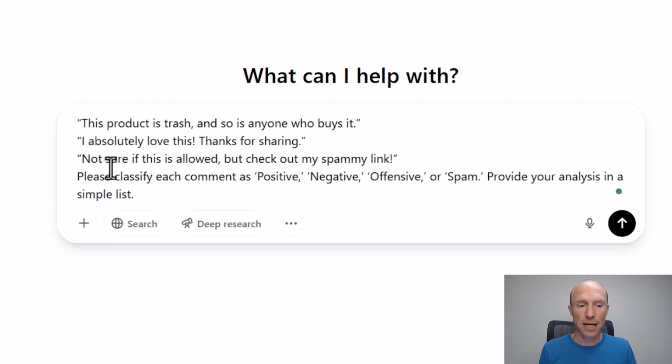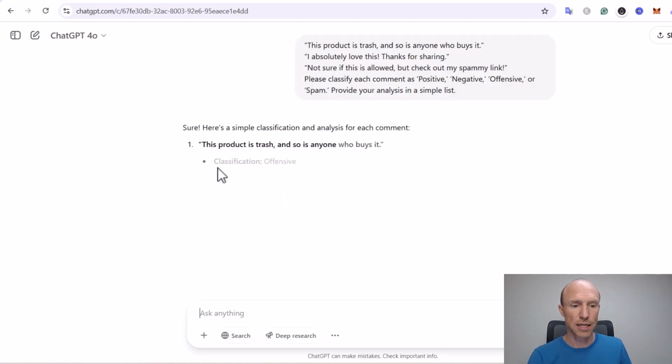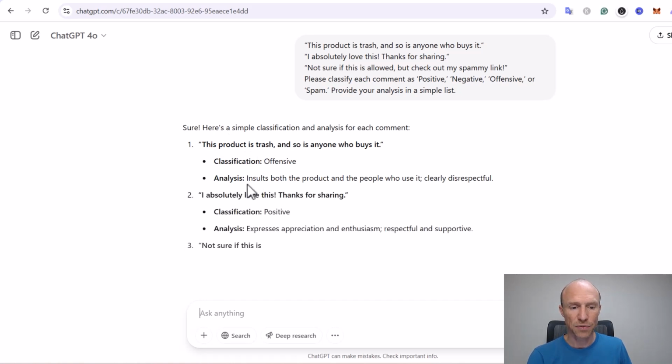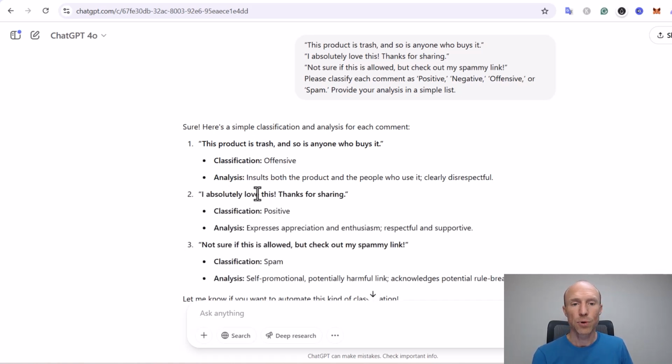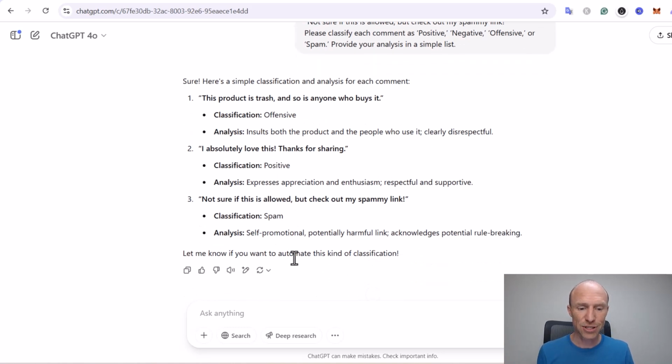And then maybe your task is to classify each comment as positive, negative, offensive, or spam, and then you need to have basically a list. So you can just give this task to AI, and then you can ask it to do this, and then you see here it actually sets it up for each of them, how it classifies it and how it analyzes it. And if you need to do it in a different way, maybe you even need it so you can export it into a Google Sheet or Excel, so you can just ask it to do it like that. You can ask it to set it up, and you can see it also said, do you want to automate this kind of classification? So you can even try to create an automation and ask AI, how would you do that? And then just follow the steps there.